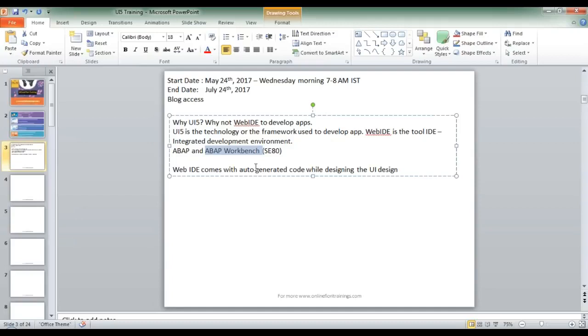This is the tool through which you will write your data dictionary objects, including tables, views, match codes, lock objects, search fields, data elements, domains, search views. All these artifacts, including report programs, classical reports, function modules, include programs, and dialog programs, you manage using SE80. That's the relation between UI5 and Web IDE. Hope this answers your question, Venu.